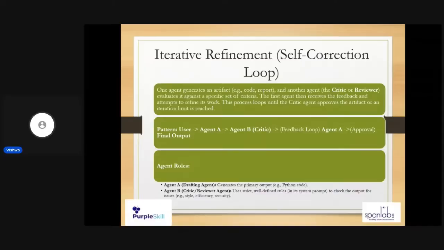Okay, so you can see user, agent A, agent B. So agent B is a critic. It will keep on giving the feedback till it's satisfied that the result is as per expectations, and then only it will give you the final output, correct? So here there will be two agents or two roles of agents, one being the agent who generates the output and second being the agent who gives the feedback.